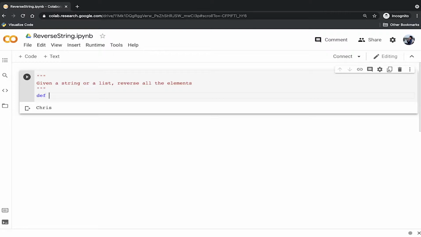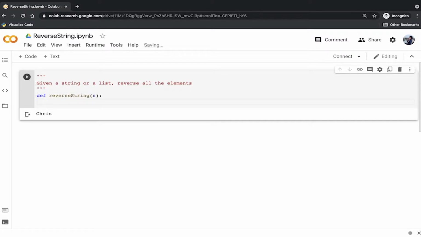Let's call it def reverse string, and it takes the string s. For now let's say pass. So let's go ahead and create a driver code to call this function.